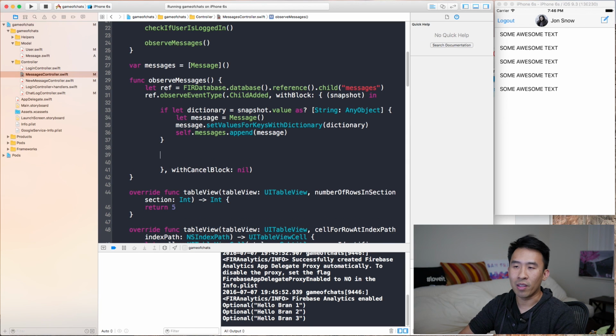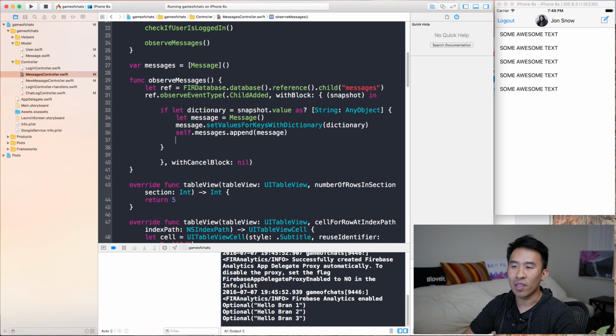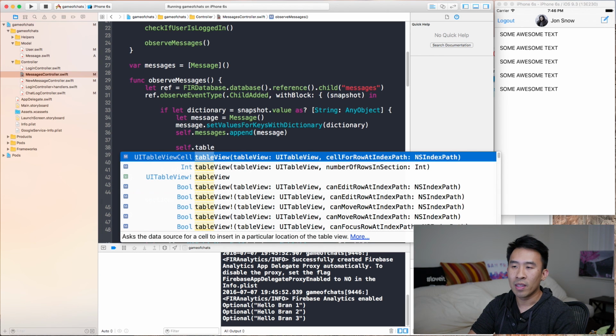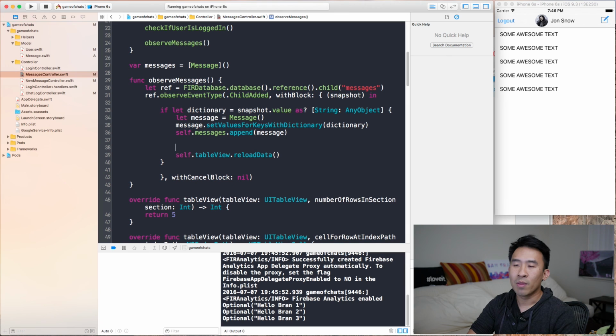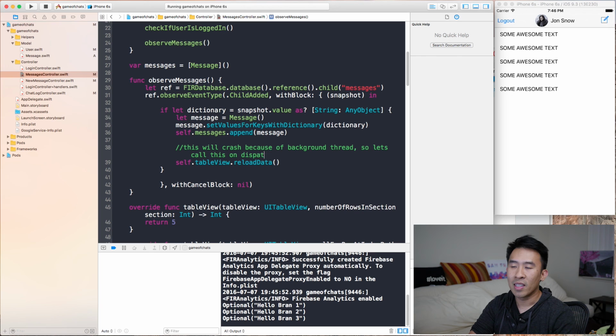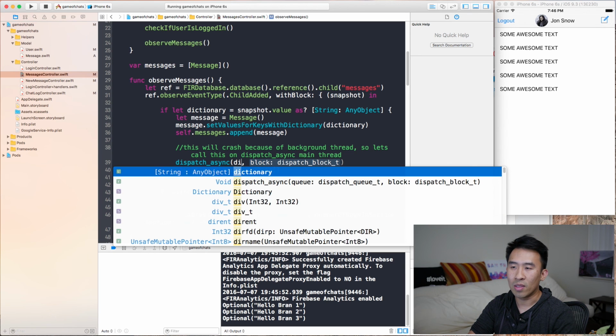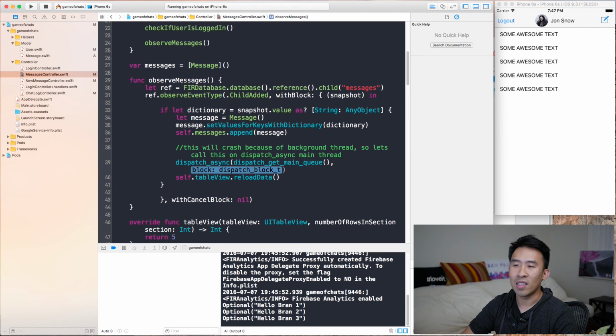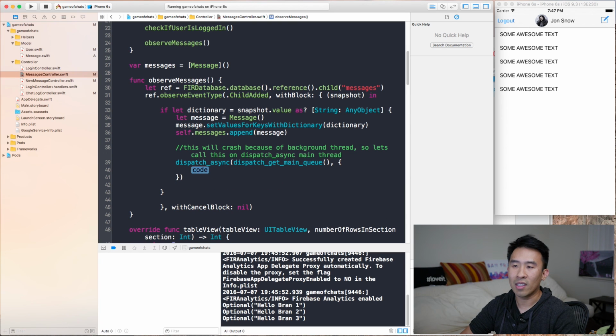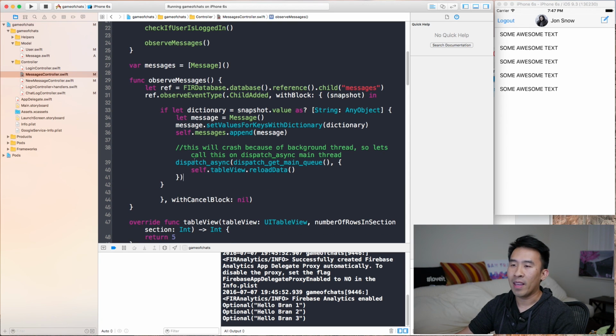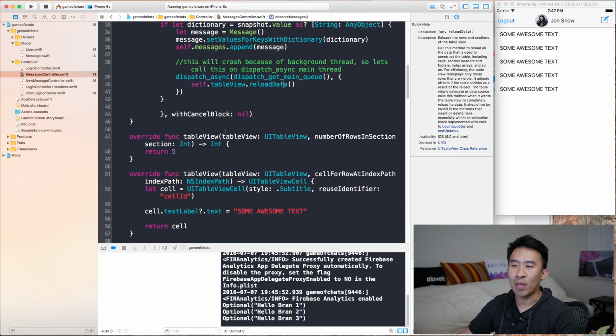And after we're done with all this, we can call self.tableView.reloadData. So remember, this is going to crash. This will crash because of the background thread. So let's call this on dispatch async main thread like this. So dispatch async, and this needs to be dispatch get main queue. We'll just hit enter. We get the completion block, and calling this in here, we'll get a refresh of our table.